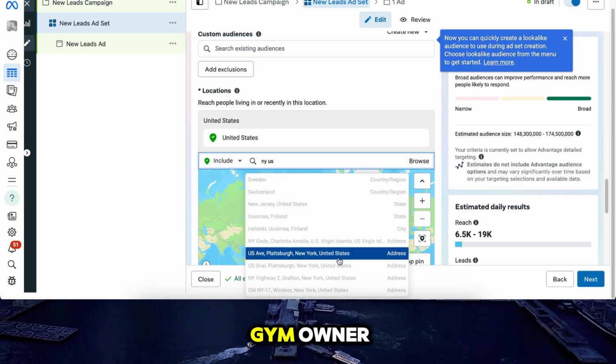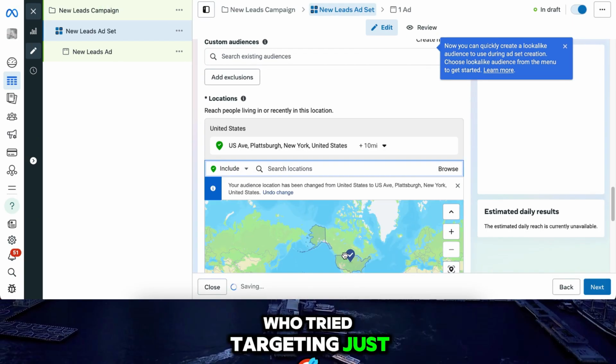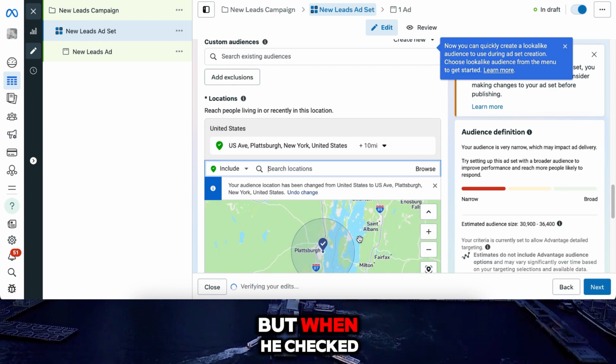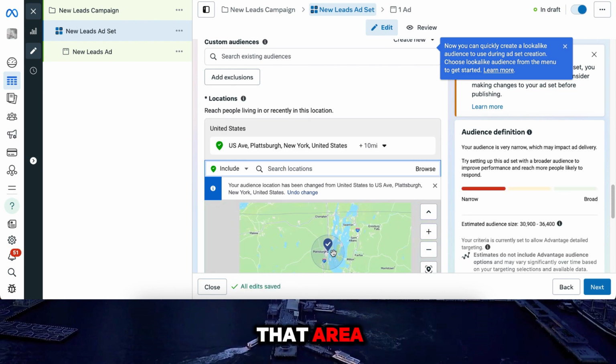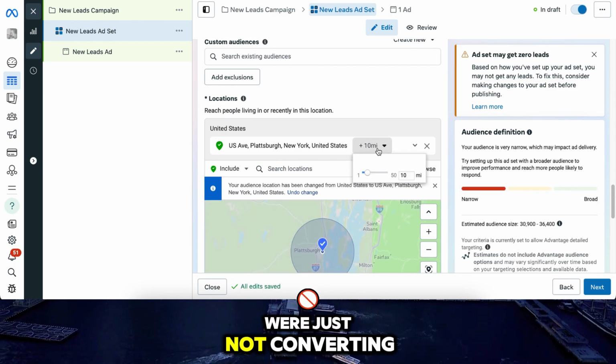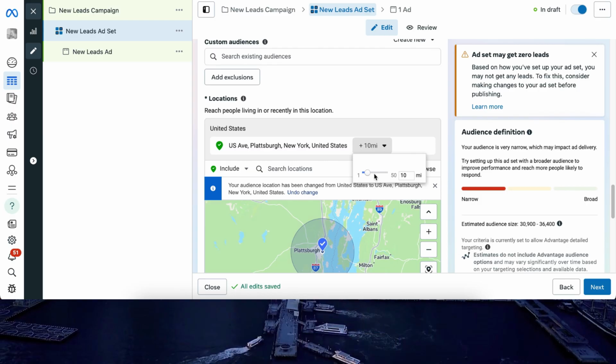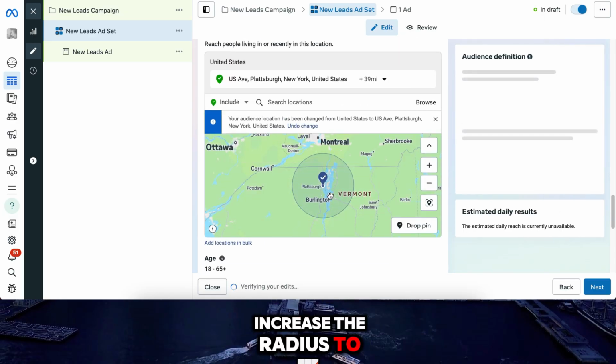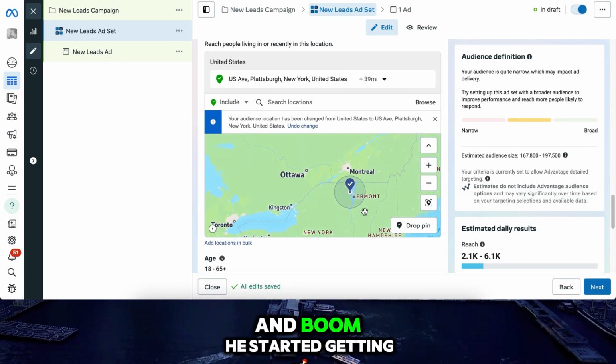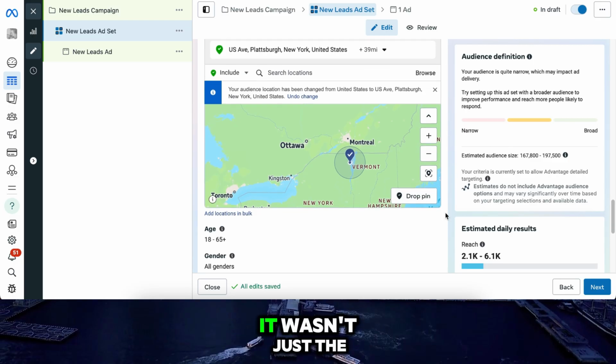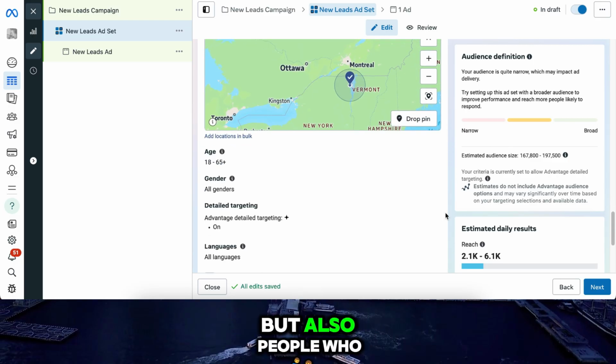I once worked with a gym owner who tried targeting just 5 miles around his gym. But when he checked the results, he noticed that people in that area were just not converting. They were too spread out, and a lot of the ads weren't reaching people who were really interested. So he decided to increase the radius to 15 miles, and boom, he started getting more leads. It wasn't just the people who lived near the gym, but also people who worked in the area and were looking for a place to work out after work.